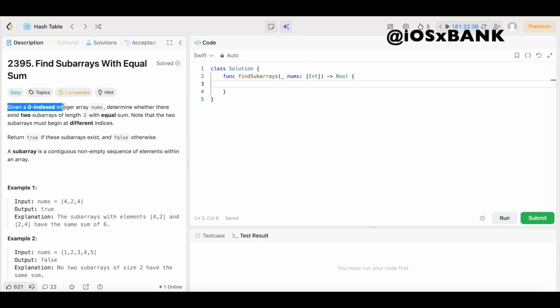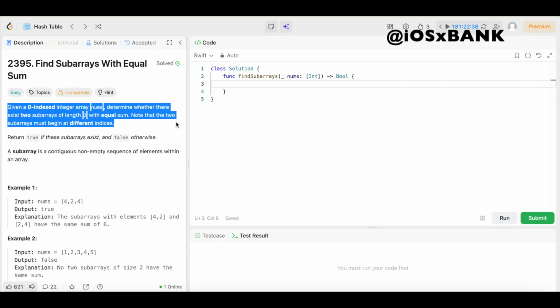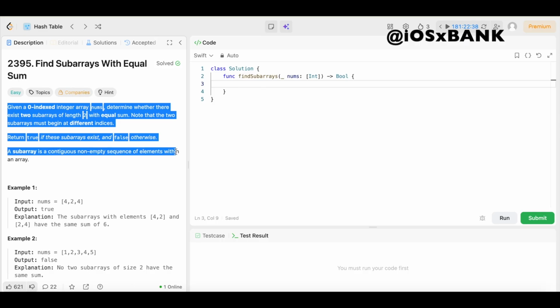Now let's see what the question says. You are given a zero-indexed integer array nums. Determine whether there exist two subarrays of length 2 with equal sum. Note that the two subarrays must begin at different indices. Return true if these subarrays exist and false otherwise. A subarray is a contiguous, non-empty sequence of elements within an array.